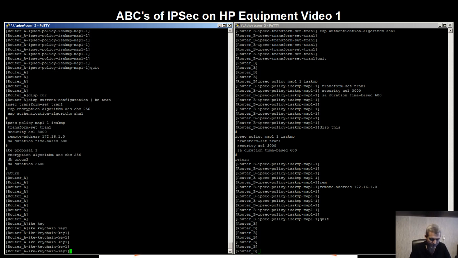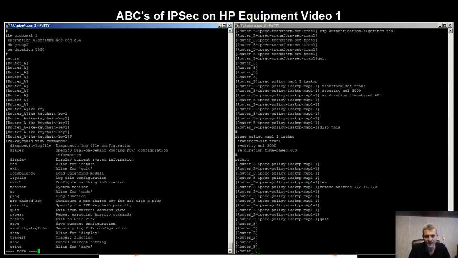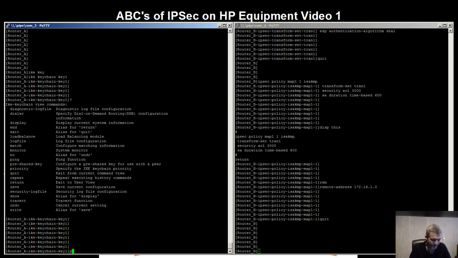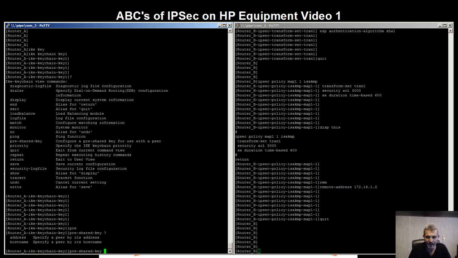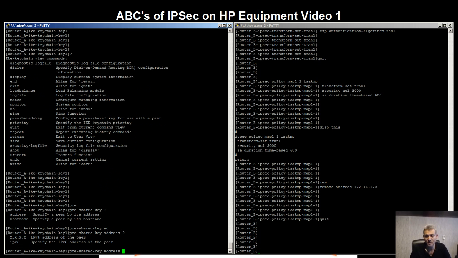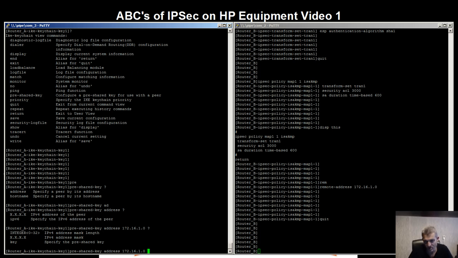Okay, so I've got that. The options here are pre-shared key, or some other ways of doing it, like RSA and so forth, but for now we're going to say pre-shared key. The pre-shared key can either be based on the address or host name. So I'm going to make it address, and this time we're going to say for the address 172.16.2.0. Okay, and this time if you hit the question mark, it's got the mask. That's where I got confused. Sorry about that. Okay, 255.255.255.0.